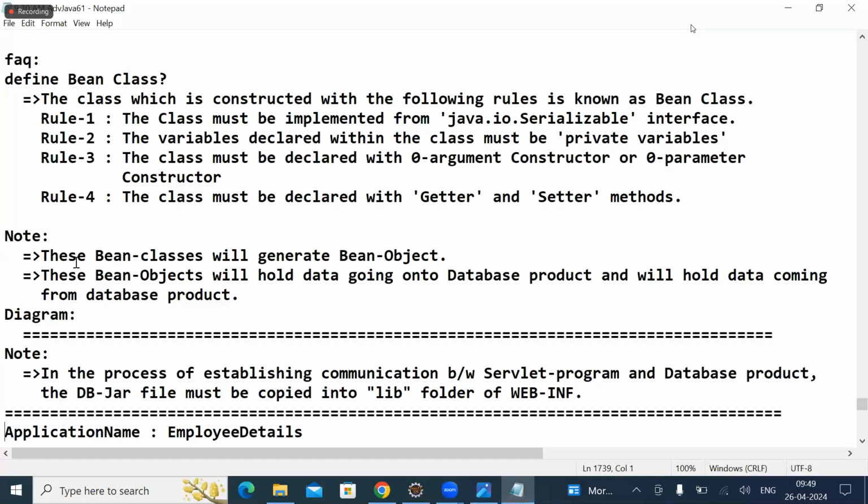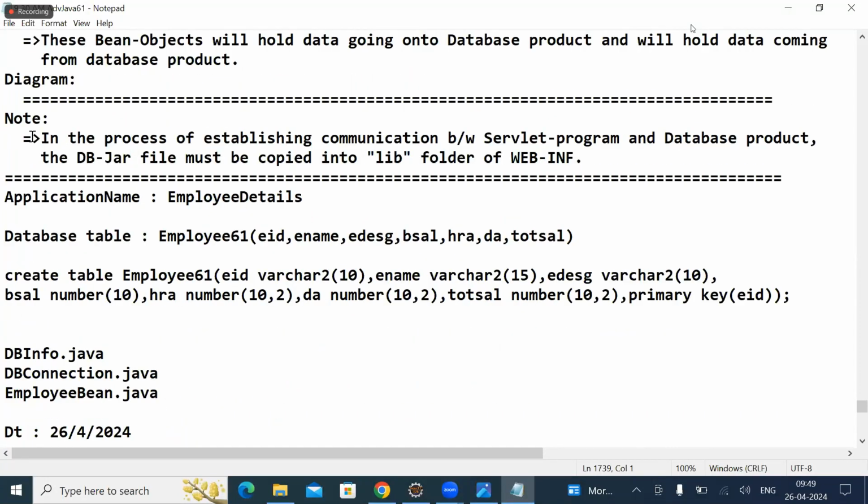Then I made a statement. In the process of establishing communication between a servlet program and a database product, the DB jar file must be copied into the lib folder of WEB-INF. These are the statements from yesterday.